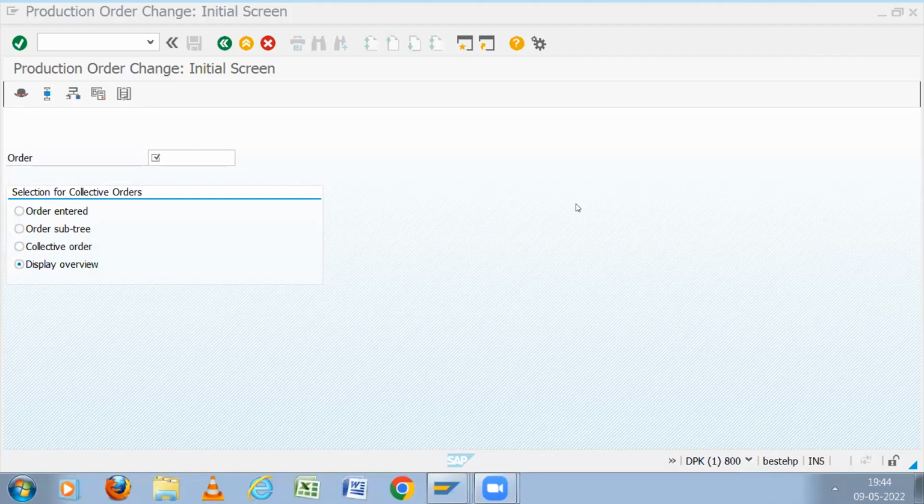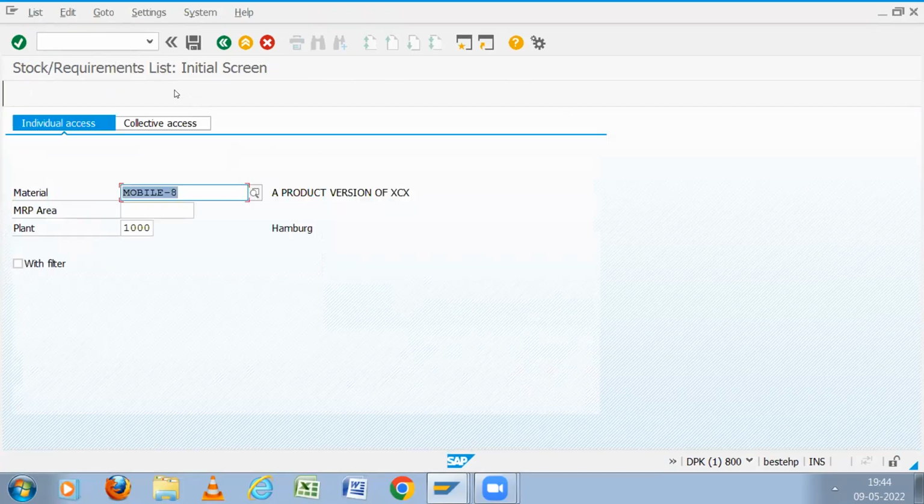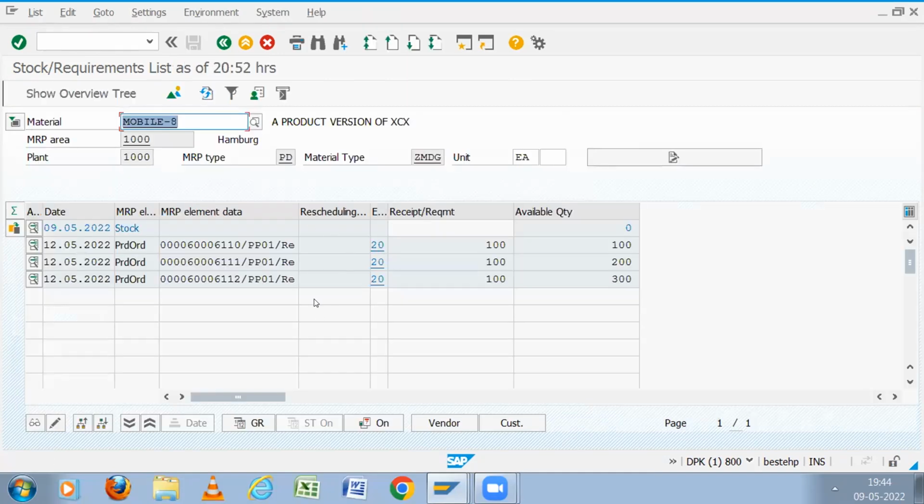You have created the order, but here it is not showing, sir. Go to /n MD04, the stock requirement list. Is this your material? Yes, sir. Press enter. So these are the production orders which you have created. Yes, multiple times I have created that. No problem, sir. So here you can see the list of production orders.